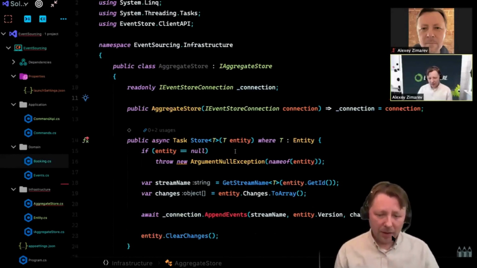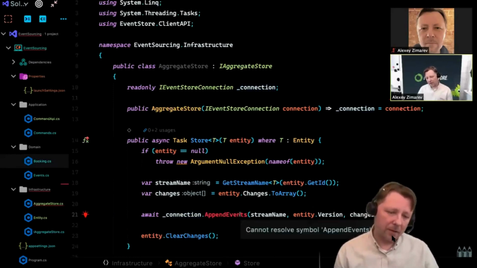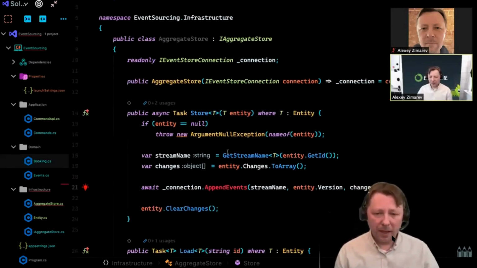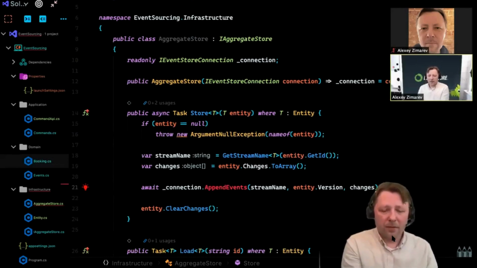Now, the connection doesn't have an append event method because it's a bit more complex. It needs to do serialization and stuff. But this is the essence of it. You check if it's null or not, you get a stream name, you get your list of changes, and then you store it in the store that can just add events to the stream.